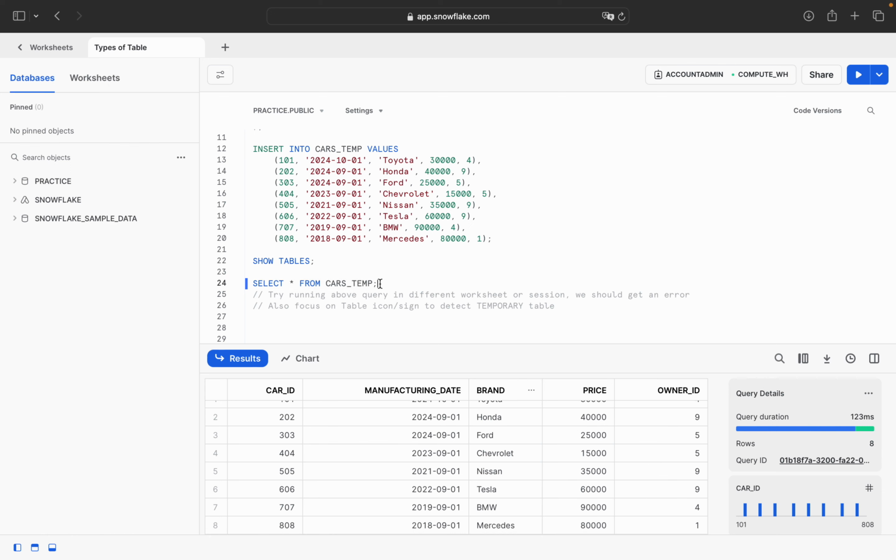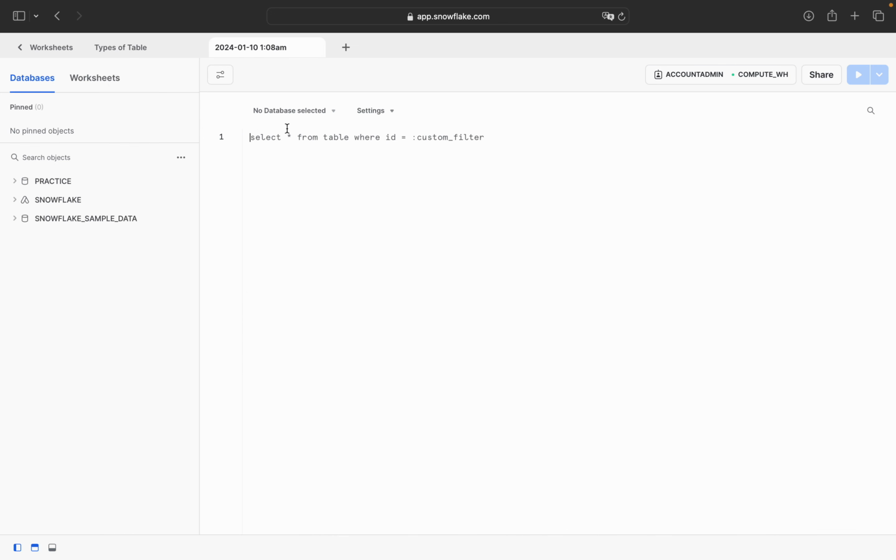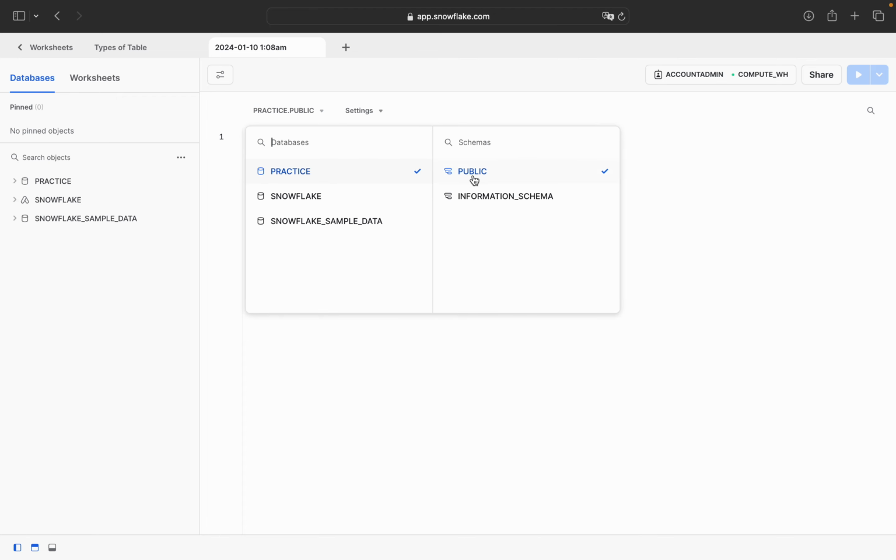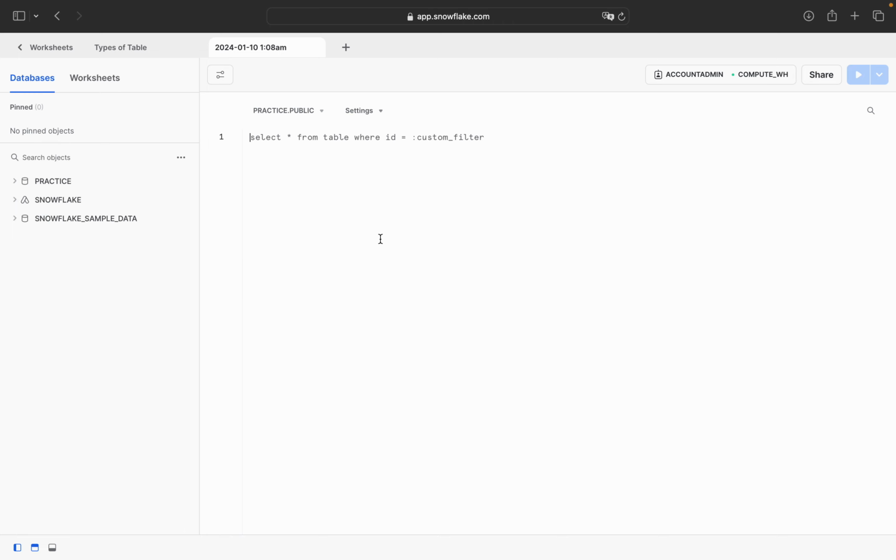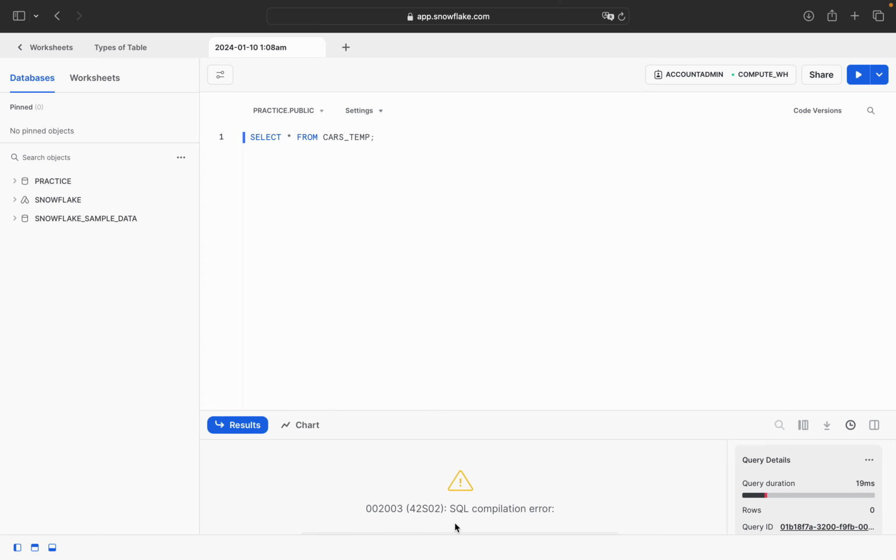Now as a temporary table, the data is not available in any other session. So if I copy this query and open a new session, a new SQL worksheet, select the database named practice, and run the same query, I am getting an error, a SQL compilation error. This is because the table is no longer available in this session.